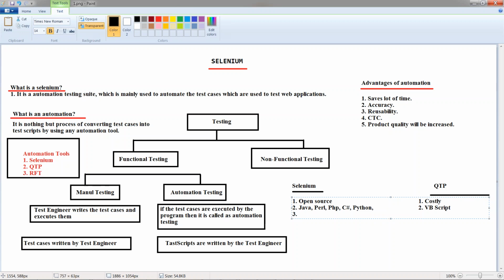Okay, next, go to the third point. Which browsers does Selenium support? It supports IE, Firefox, Chrome, Safari, and whatever the new ones are. The different types of browsers are there. It supports all those browsers also. I'll tell you later. But QTP supports only IE and Firefox. That's it.